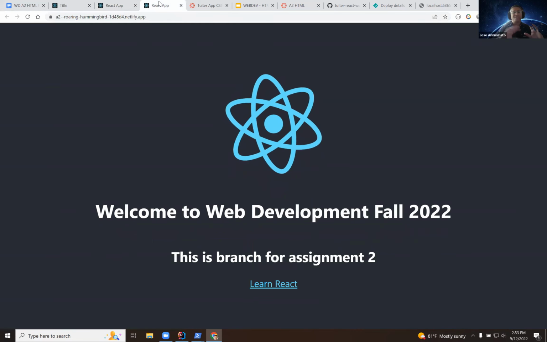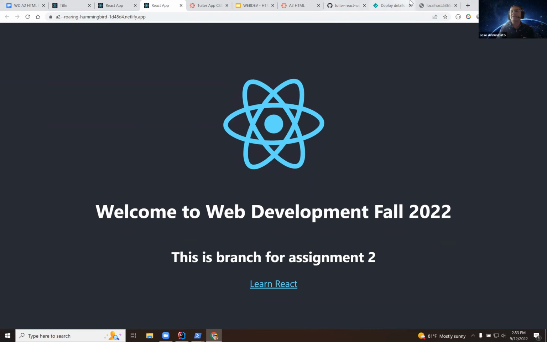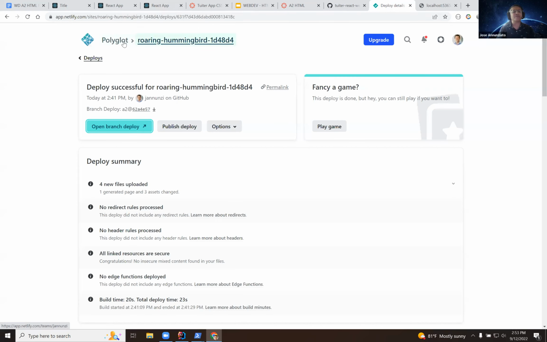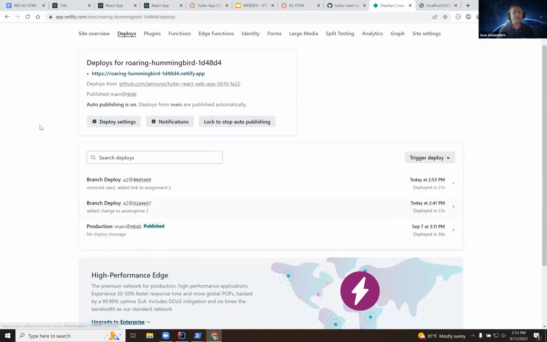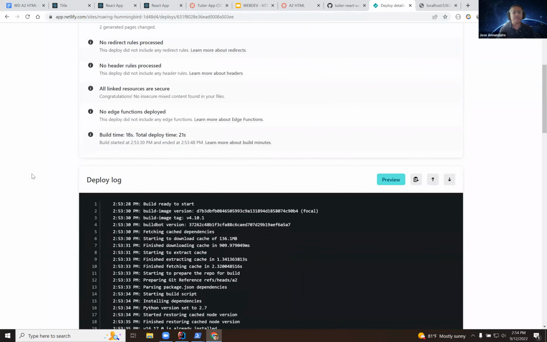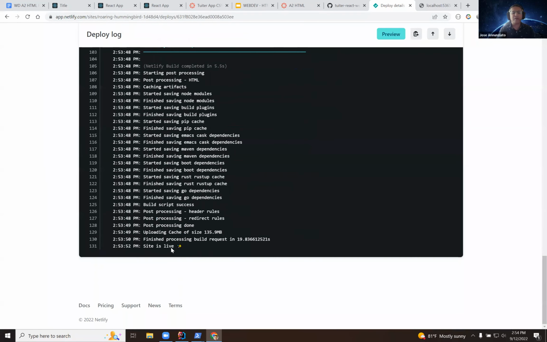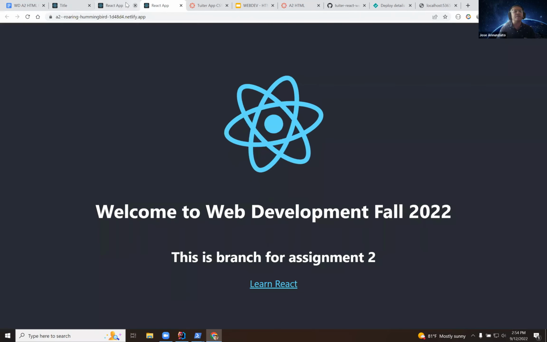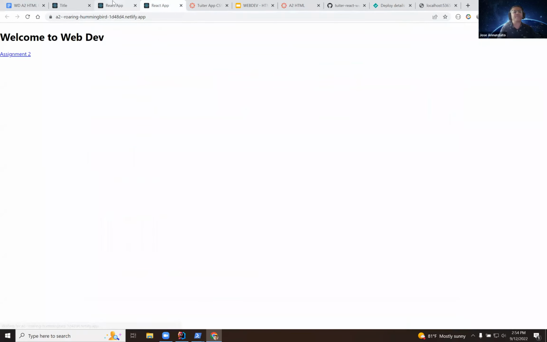Refresh. Okay, it's still the old code. It might still be deploying. Let's go look at deploys. There it is. See that? The remove React added link to assignment 2. So it is building, apparently. It might still be building. Let's go all the way down. Yes, site. Okay, site is live. So it looks like it completed. Let's see if that is the case. Let's refresh. There we go.